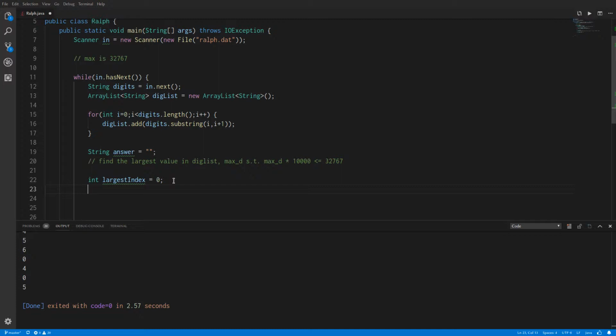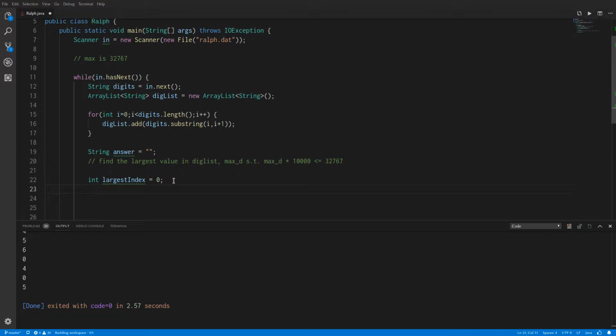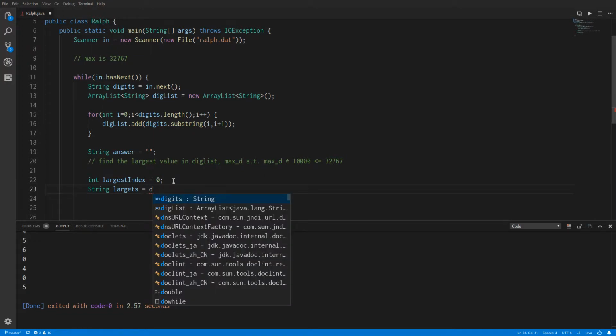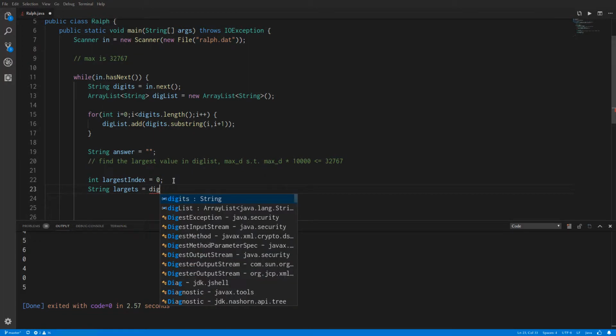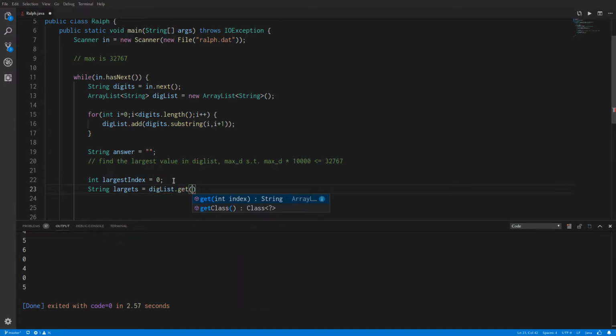And then string largest equals the thing at diglist index 0, largest.